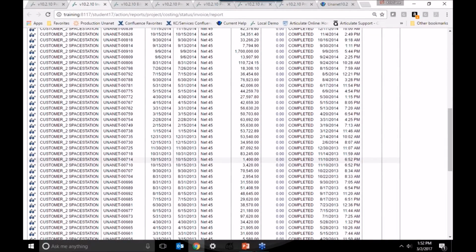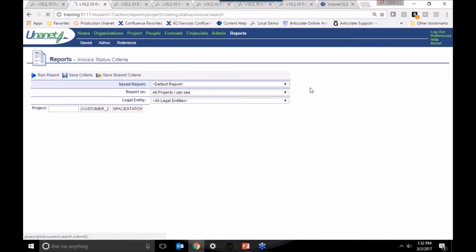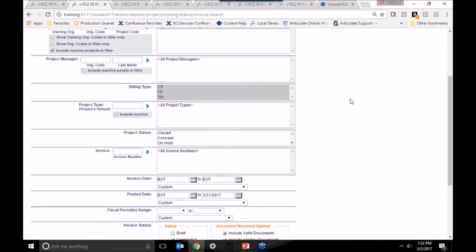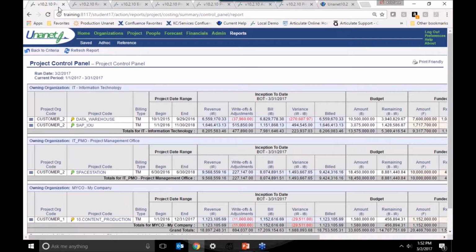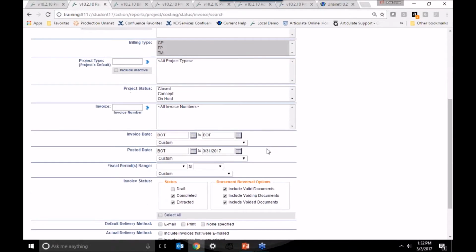Now, here I've got some zero balances. I can see the amount of the invoice and the AR balance. If I go back to the criteria within this invoice status report, I can choose some different options here as well. Because I'm in a different tab, it's not impacting what's going on over here on my project control panel. So I can come into the invoice status report and look at other information.